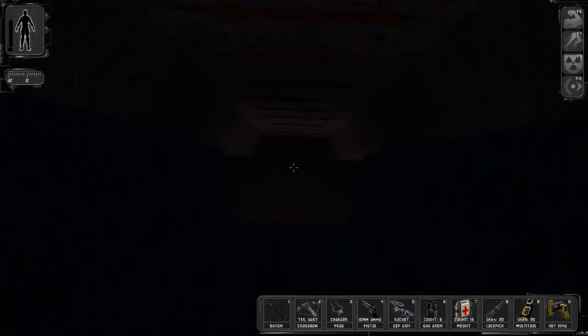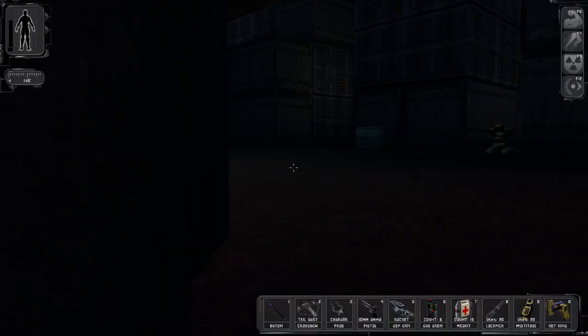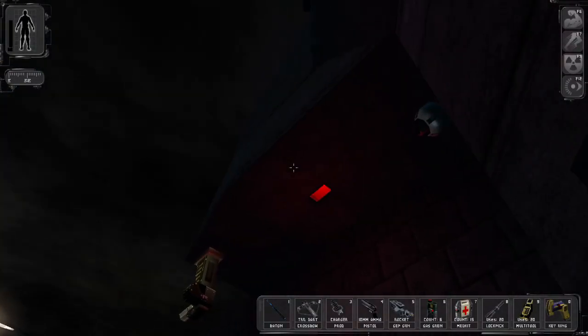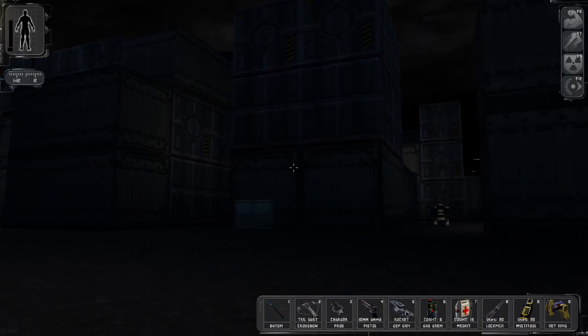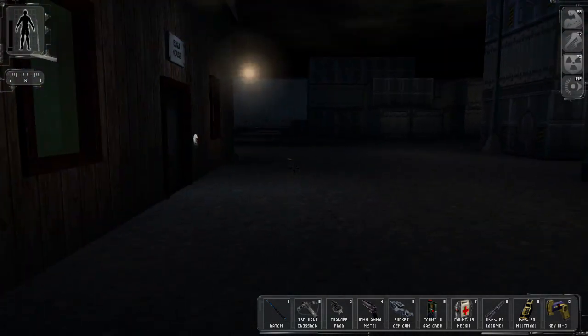Disabled those two cameras outside. Well, that's not very useful. It does allow me to go around this area pretty safely, but the only reason I was going around this area was to get into there, so. Now.